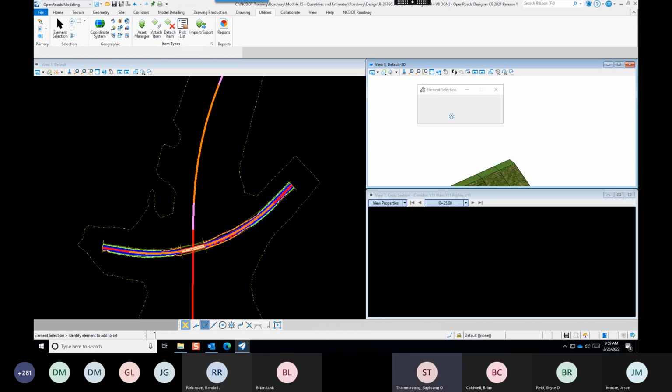So here is my corridor, and what I want to do is just change the feature definition here. So, the corridor feature definition. We can do conceptual, design, or final. But for earthwork, we want to go to the roadway earthwork corridor. Okay, change that corridor feature definition to earthwork.